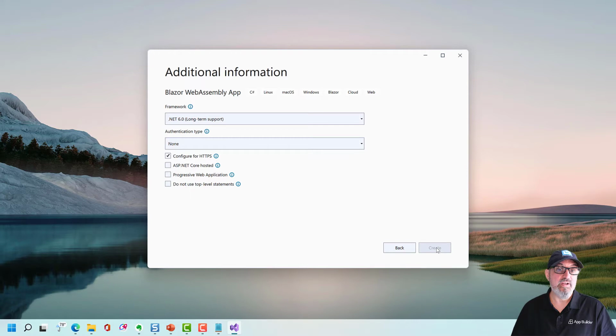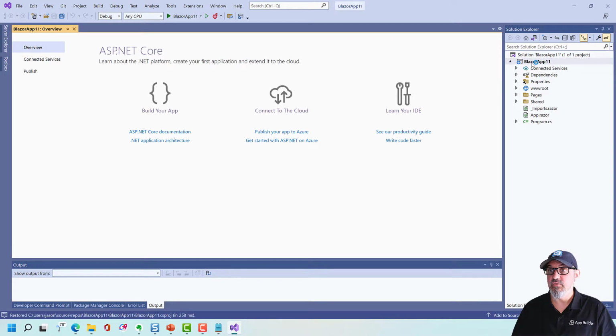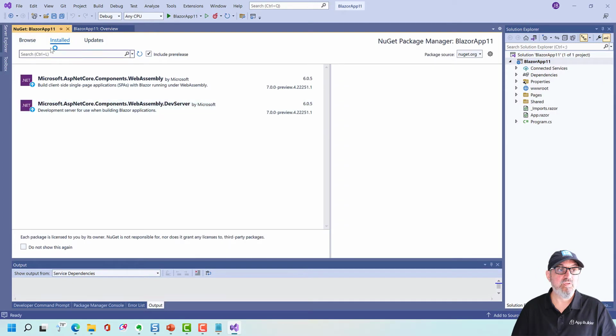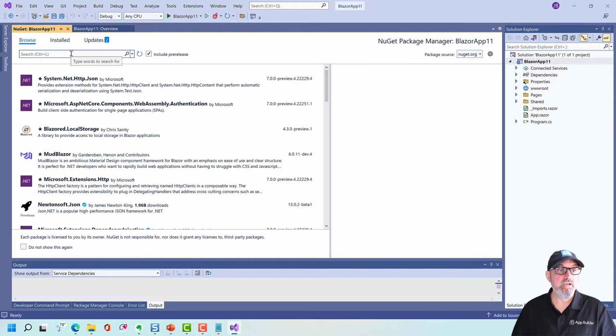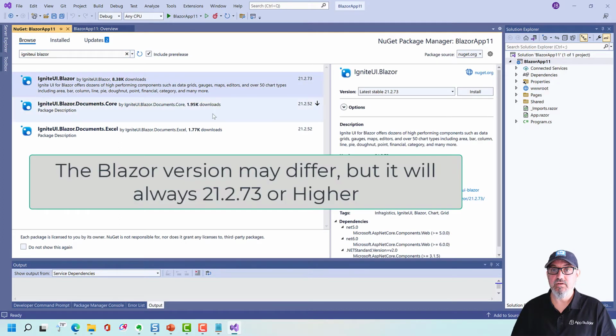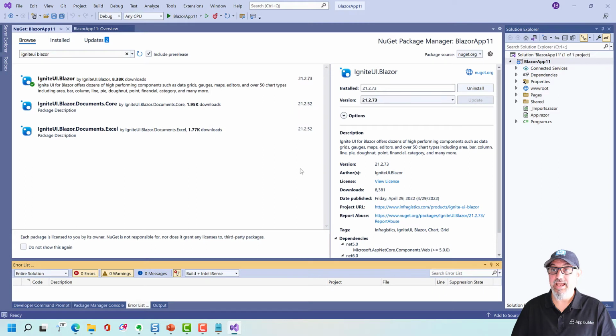The first thing that we want to do is light up our project with the Ignite UI Blazor components. We do that through a NuGet package. So we can right-click on the project, go to Manage NuGet Packages. We'll go to Browse, and what we're doing here is browsing NuGet.org. I'm going to type in Ignite UI Blazor, and we see that our Blazor package is here. 21.2.73 is the latest, so we'll click Install. And now my application has the Blazor controls available to it.